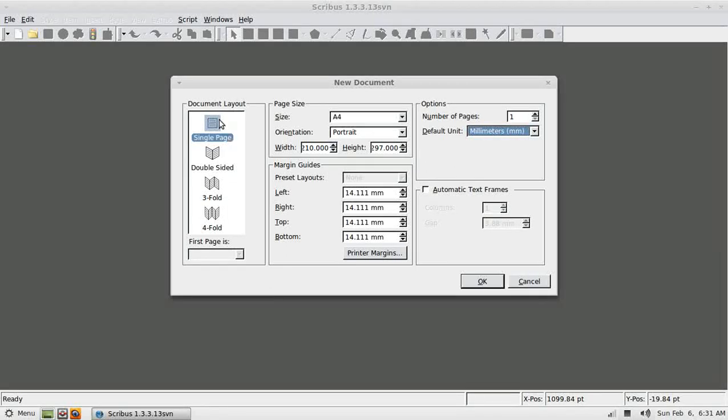To do that, we would use a single page and set appropriate guides, and I will cover that in a future lesson. So for now, single page, A4, around 14mm margins, and millimeter as my settings. Okay.